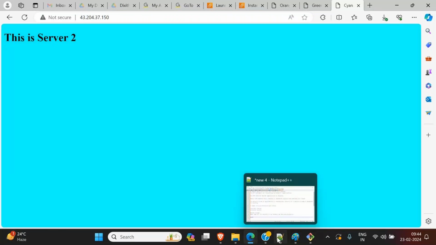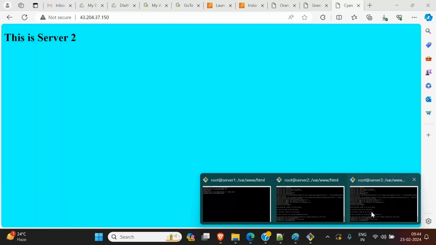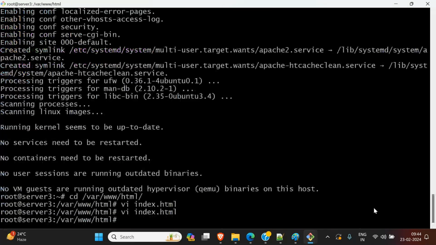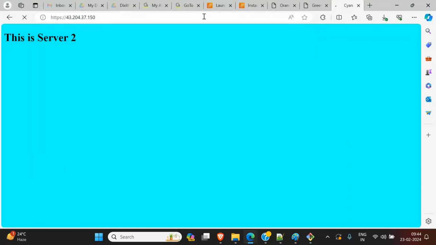Okay, this is server 3, right? So for server 3 we forgot to change it. So just come down, go to insert mode, delete it and make it 3, escape, colon exclamation wq. Done. It is done now. Now if we refresh it again, why is it taking so much time?